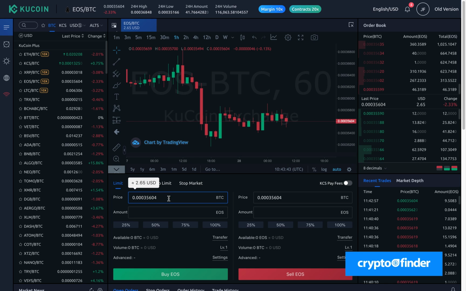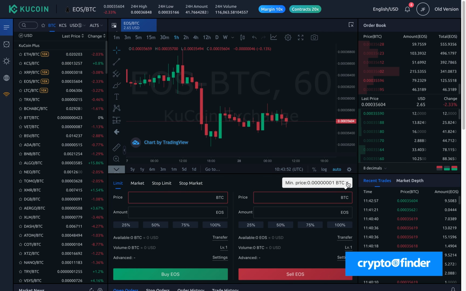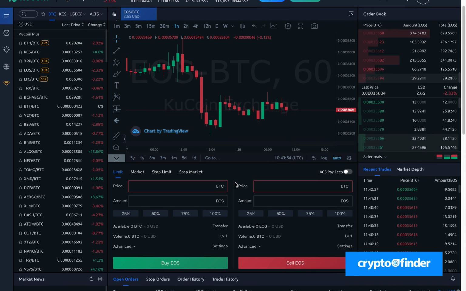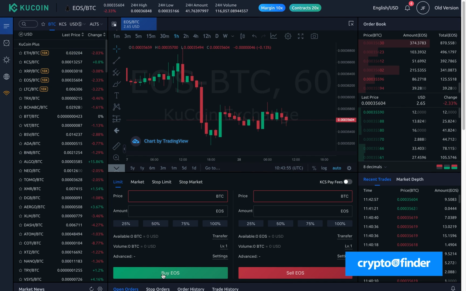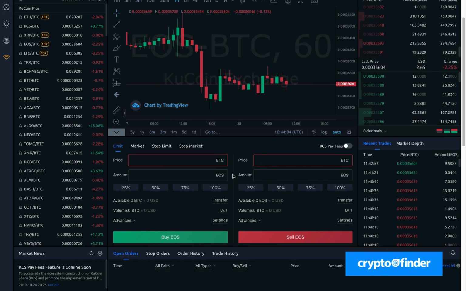Okay, so let's actually make a trade. To do that, we come back to the middle, and just below the graph we can see that we can buy EOS on the green side or sell EOS on the red side. So let's pretend we have some Bitcoin in our account and we want to buy EOS. We then have two options, and listen up now because this part's really important. We can either place a limit order or a market order.